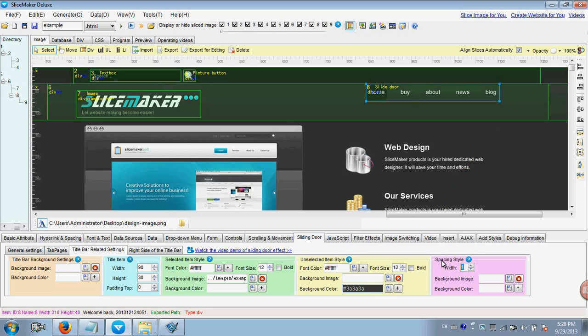Now, let's set the spacing style. Spacing style will define the spacing widths and styles between every two items. Here we can set the spacing width as 15 pixels. And then add a background color between every two items.